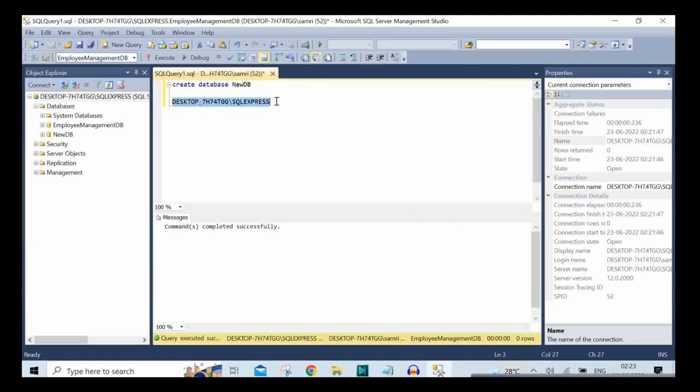This is the server name basically, not the database name. This is the SQL Server name. So the property server is this. Another property you need to write in your connection string is the database name. Here if we want to connect with the new DB, then we need to put new DB here. So these are the properties which are basically used to connect an application with the database.